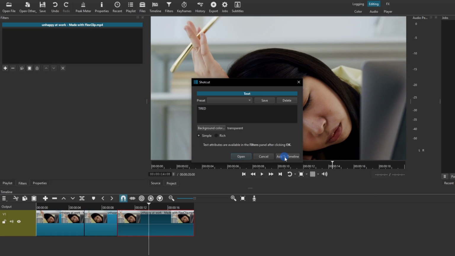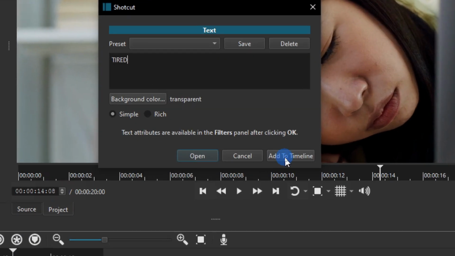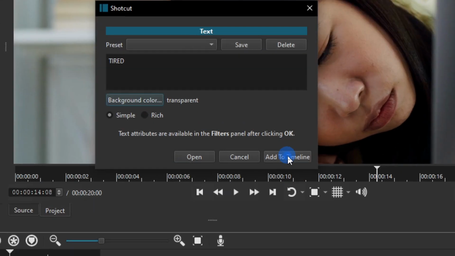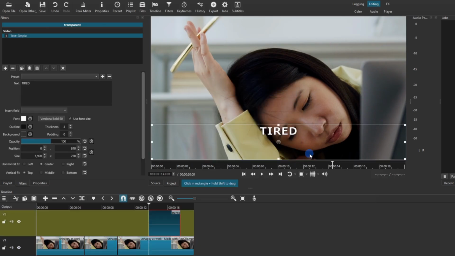And you can go ahead and automatically add this overlay on another timeline. So if we add to timeline, it will go ahead and add a timeline. But first you have to make sure that your background color is set to transparent. And then go ahead and tap on this add to timeline. And this will go ahead and create another timeline. And now our text has been added to our clip.